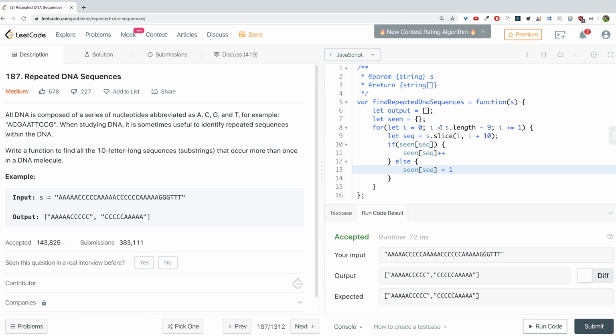Sequence is just taking a slice of the string. So it's giving me that substring of 10. I'm writing it out this way so that it's more readable, so I can keep reusing it. I don't want to keep slicing over and over again.